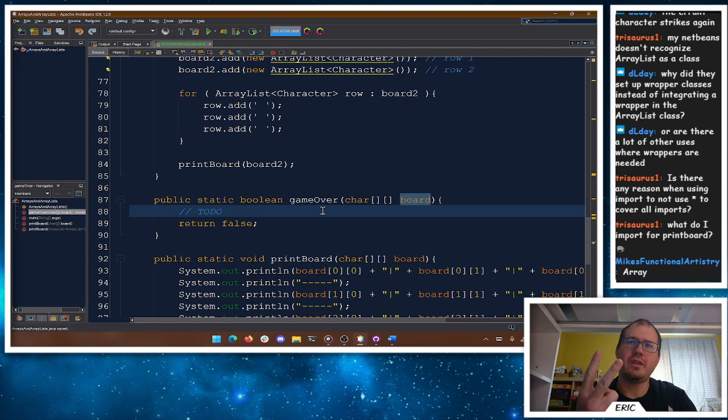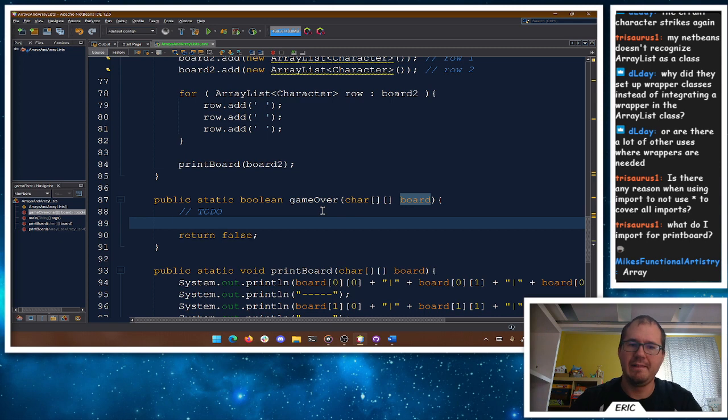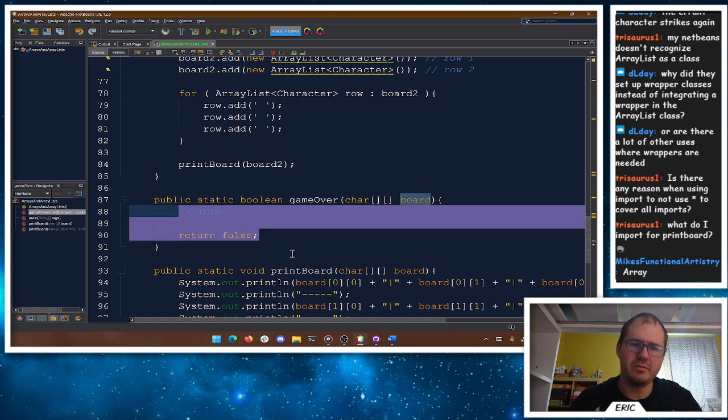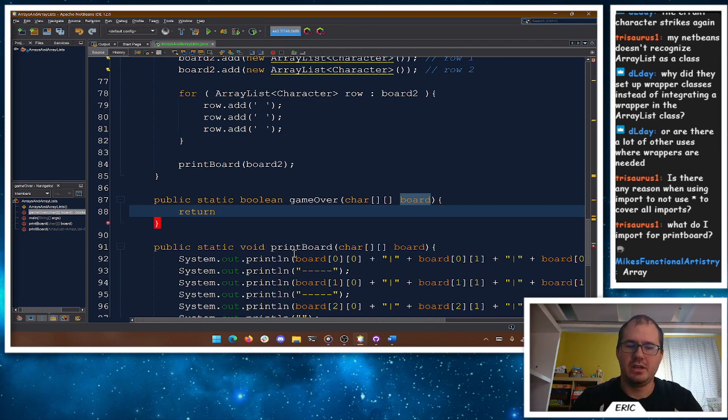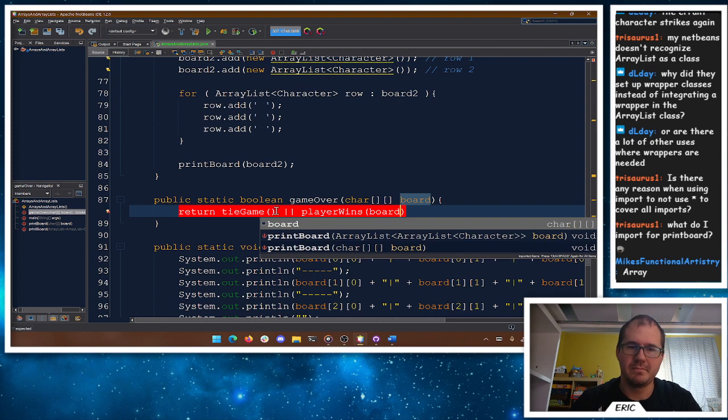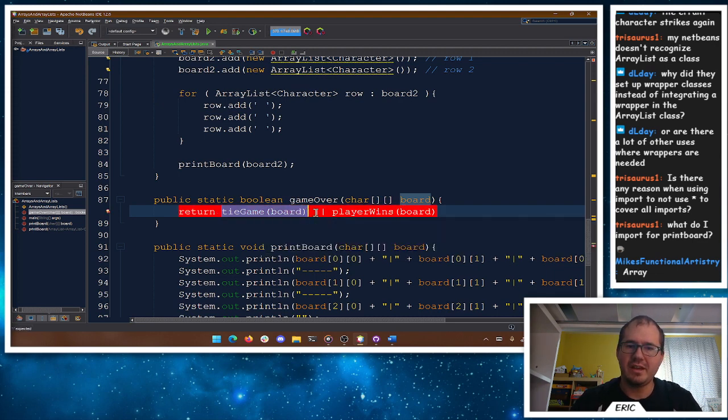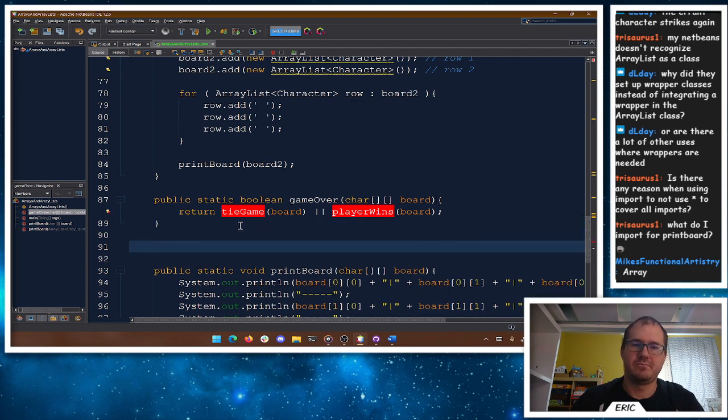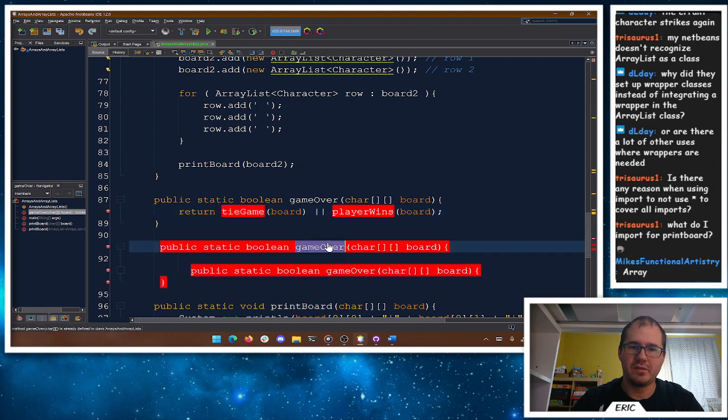But really, there's two ways that a game is over. We can actually do this one. We're going to return tie game, or player wins, given the board each time. So if either the game is tied or someone has won, yes, the game is over. That's true, right? And we can OR those together. Either one of those is true. Great. So then we need some more methods here. We need a tie game and we need a player wins.